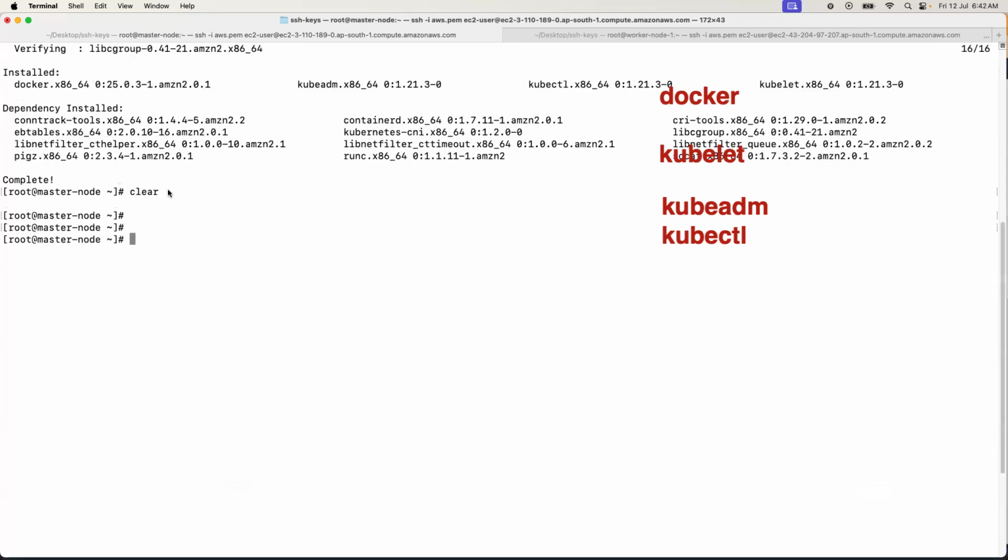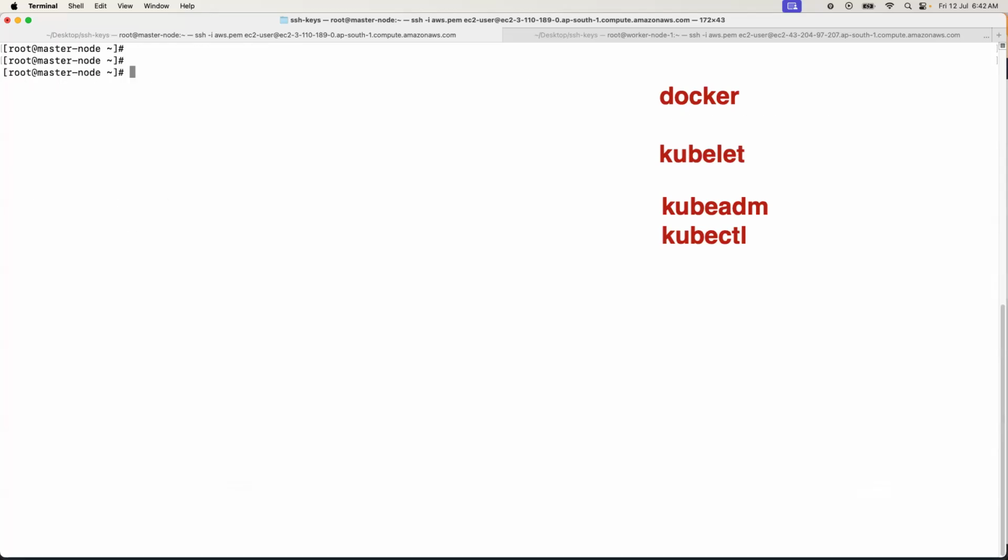So yeah, all the components were installed. Now let us start the cluster. Cluster starting would be like kubeadm init. You have to run this command on the master node.